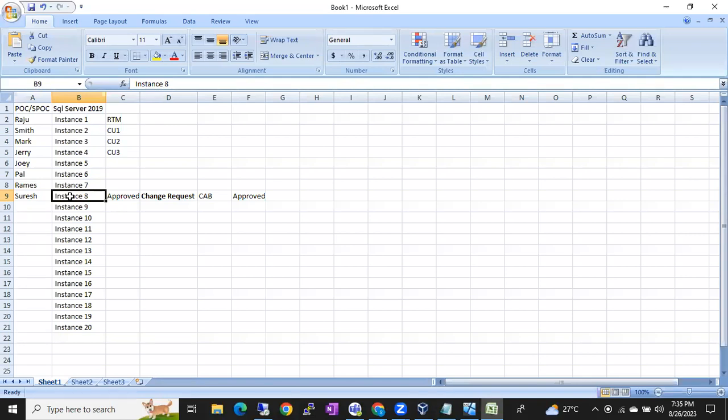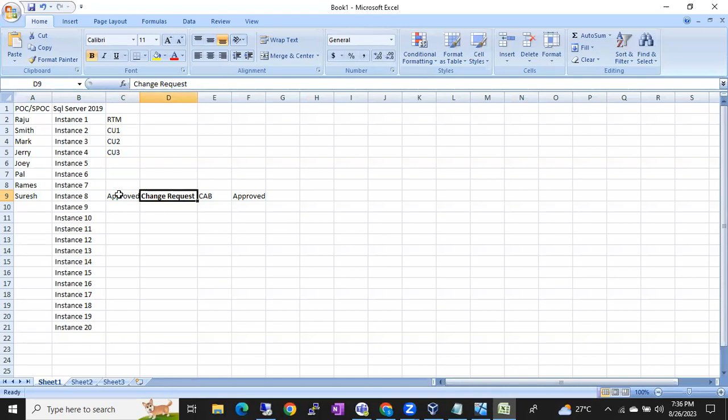So 99% people will follow the same process, guys. First, we have to get it approved by your customer or application owner or point of contact or single point of contact or vendor or business user. Lot of names are there. Once it is approved, raise a change request. That change request will go to CAB.